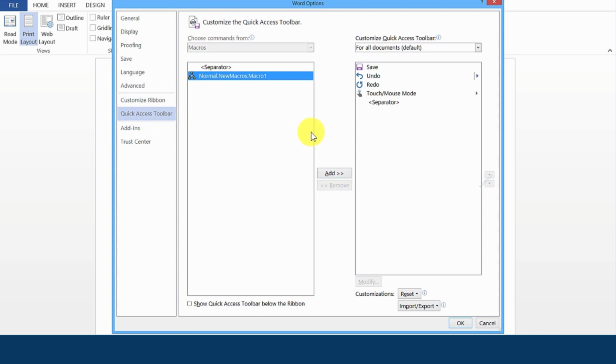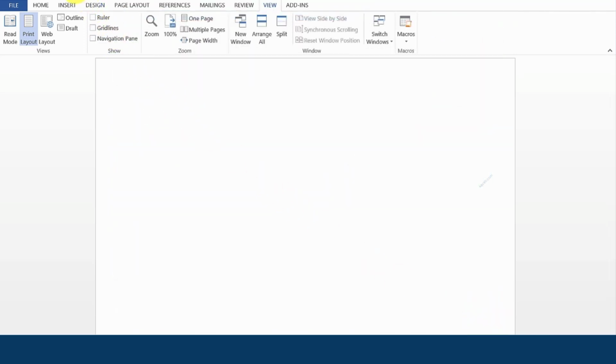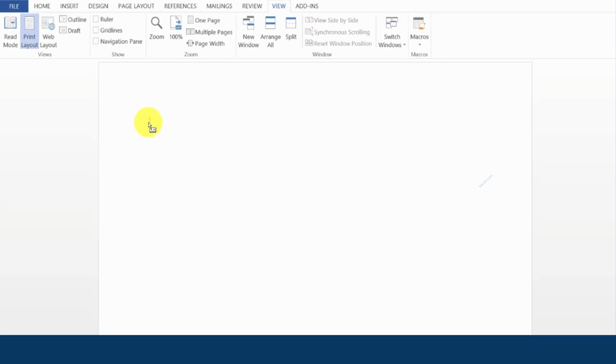But I'm going to add this also to the right hand side here. So I want to customize my quick access toolbar. So I want to click on add, and then I'm going to click OK. All that is going to do is put this icon over here. Now notice that at this point next to the mouse there's this little cassette tape. That means that every step or every click that I perform from this point on until I stop it, all of those steps are going to be recorded.